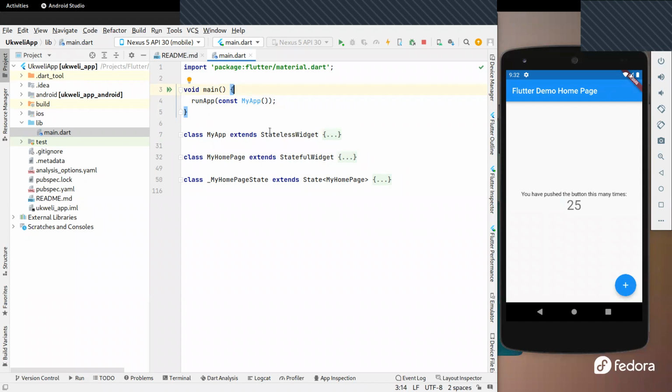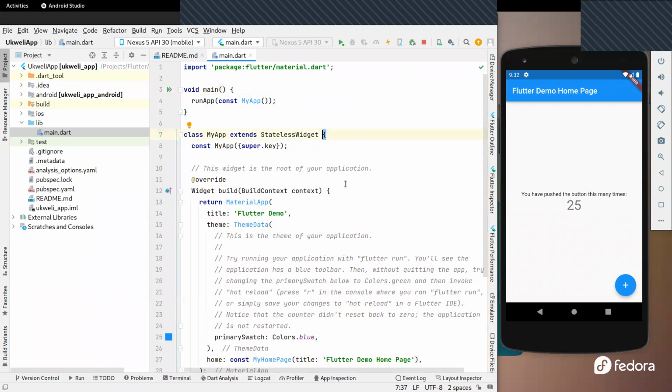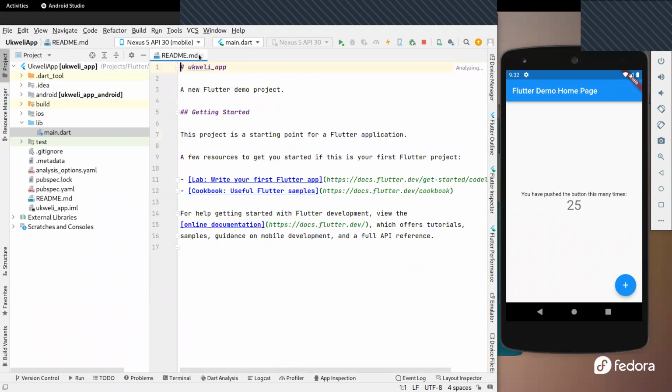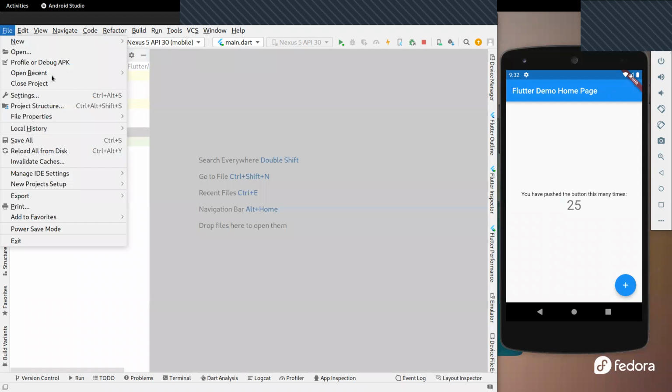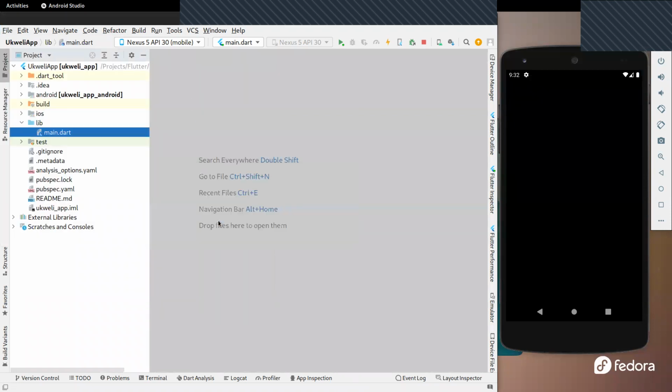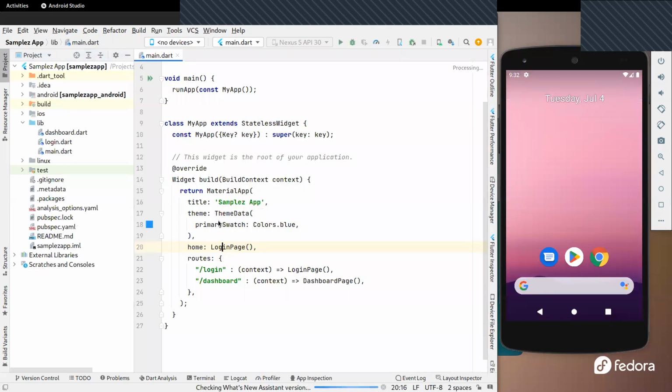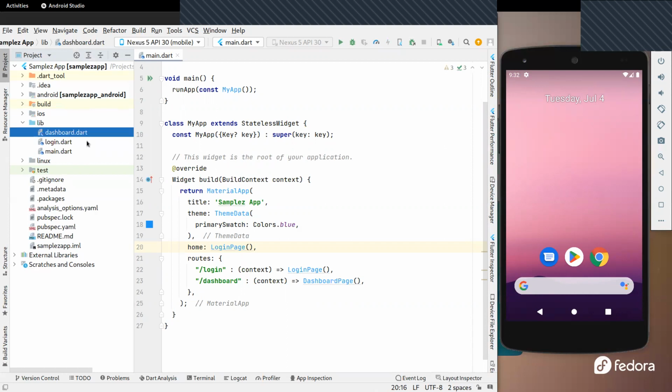So I'm going to show you now, based on an already existing project that I have done for the demo, known as sample app, so that you can see how each section looks. Inside our sample app, it has 3 main files. As you can see, it has the entry point, which is the main file, a login.dart file, and a dashboard.dart file.